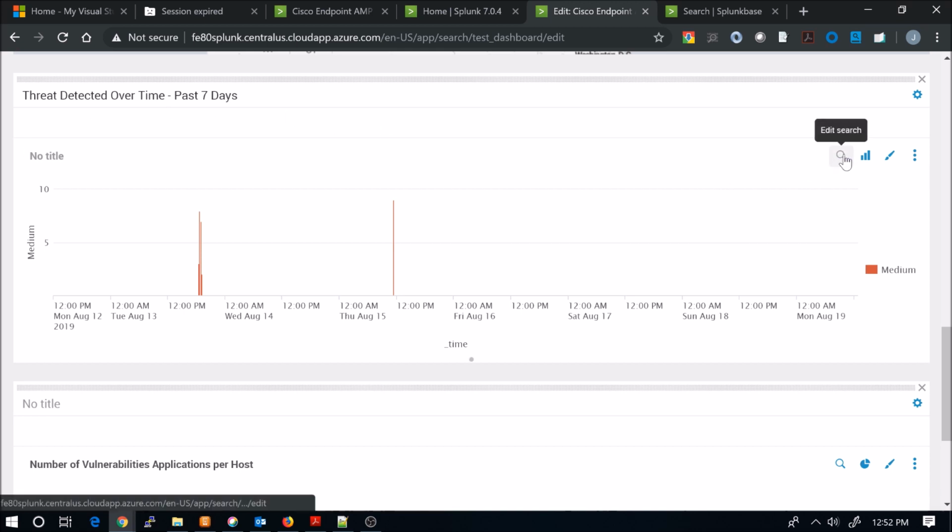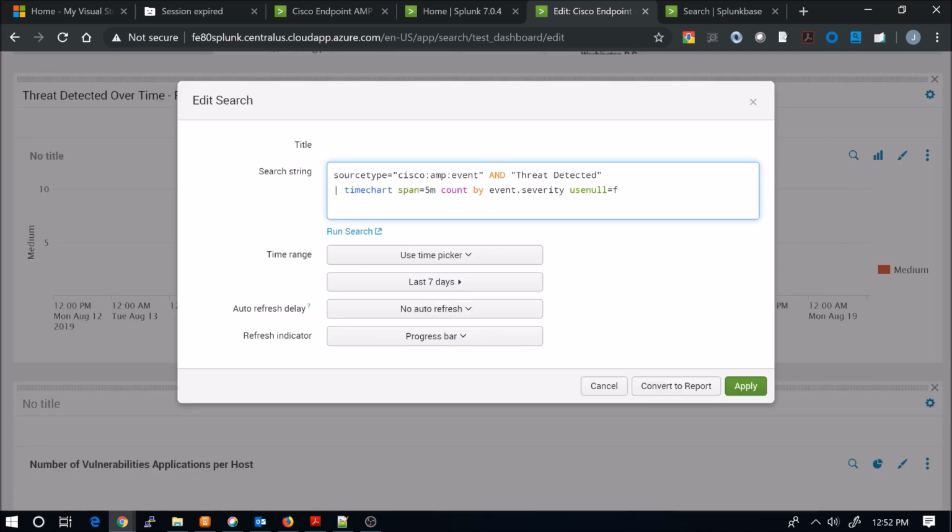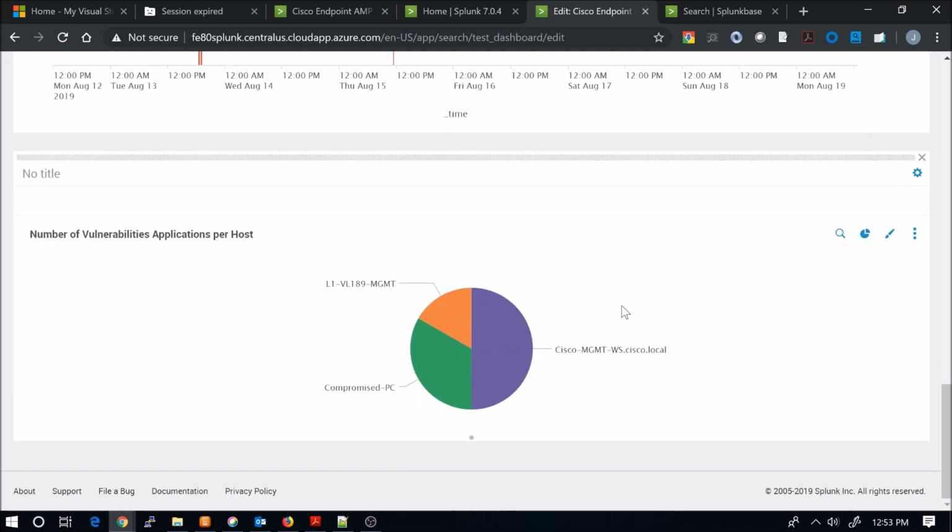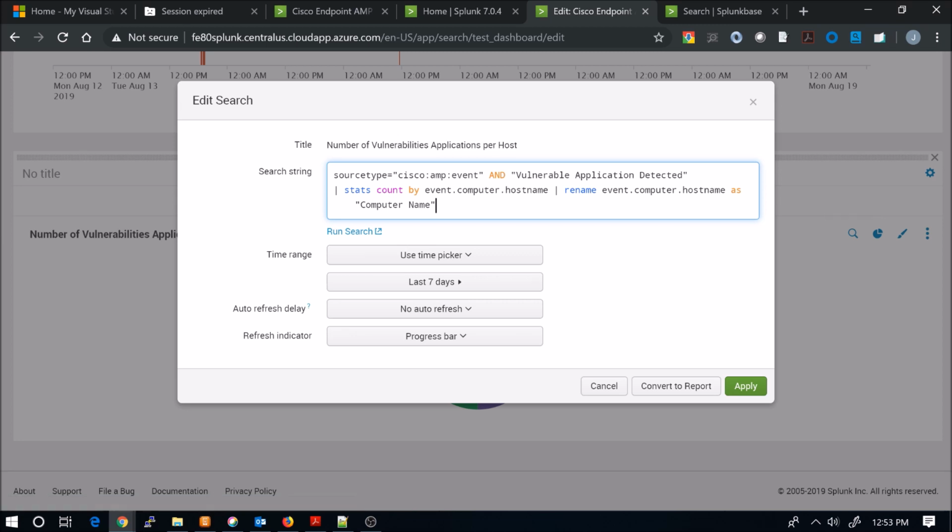All right, threats detected over time. Again, threat detected was the key piece, and we're looking at this over a 5-minute span, and we want to count by event severity. And there's one field here we get rid of, which is use null. So we just say F, and I believe that means false. And finally, number of vulnerabilities. So the number of applications introducing vulnerabilities on a host.